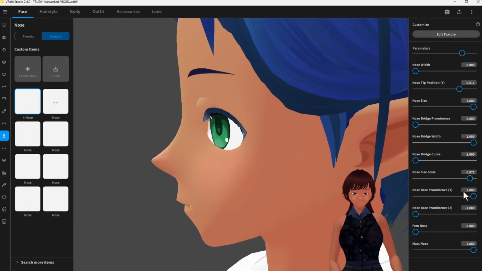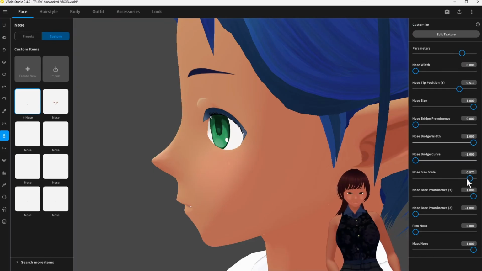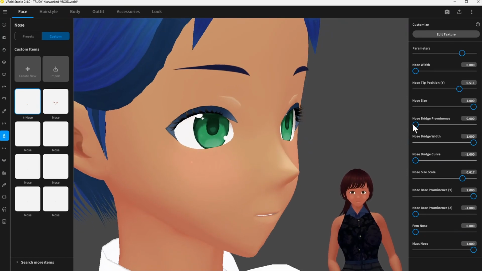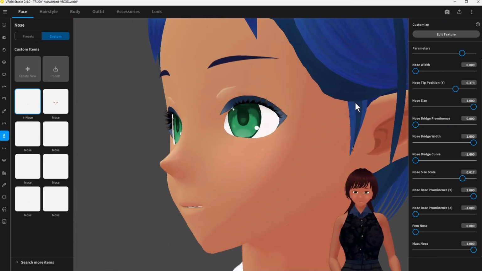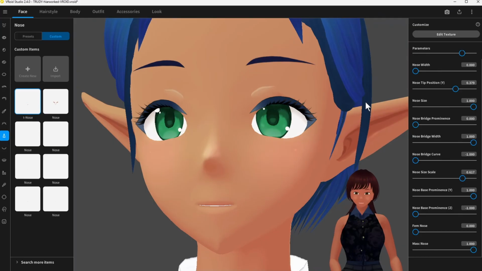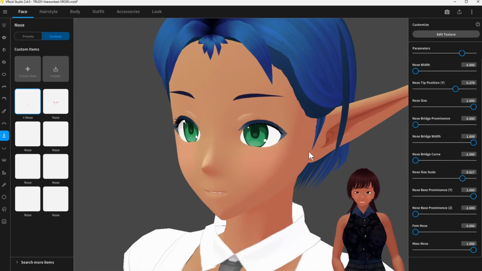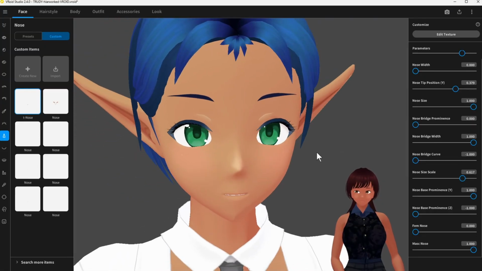What was that? Nose base per... No, it was the nose size scale. And that can bring it down a little bit lower. And nose tip position, that can bring that down a little bit more. Okay. So that's the long and the short of it for making the nose.